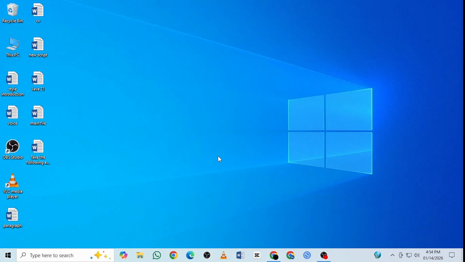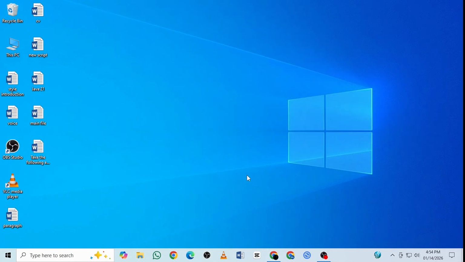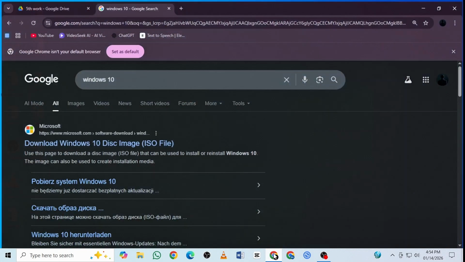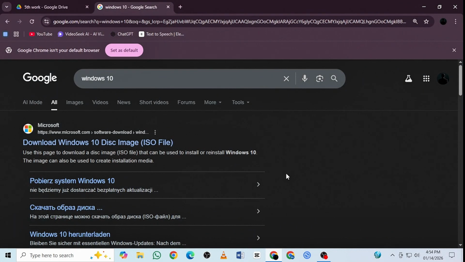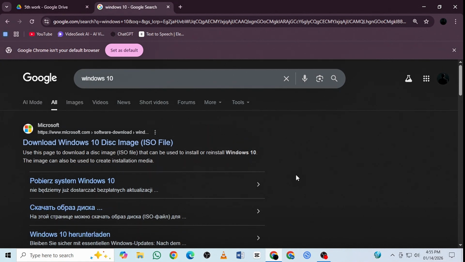In today's video, I'll show you how to zoom in and out on your screen in Windows 10 using simple, beginner-friendly methods. If text feels too small, images look hard to see, or you just want a closer look at something on your screen, these tips will make things much easier. Let's start with the fastest and most commonly used method, keyboard shortcuts.